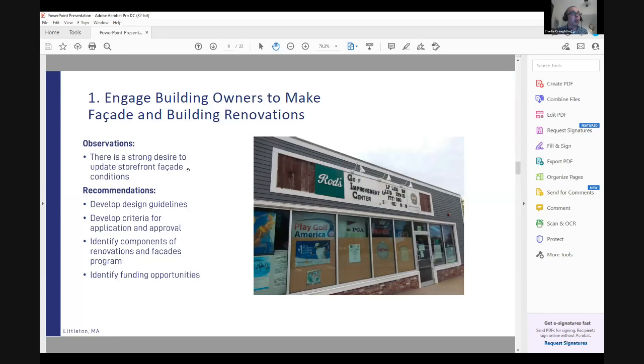Project 1 is engage building owners to make facade and building renovations. Observations from field analysis and from business surveys include a pretty strong desire to update and upgrade storefront facade conditions. There are many storefront facade revitalization programs out there. Many of them are very successful, and we think that it's a great opportunity for Littleton businesses.